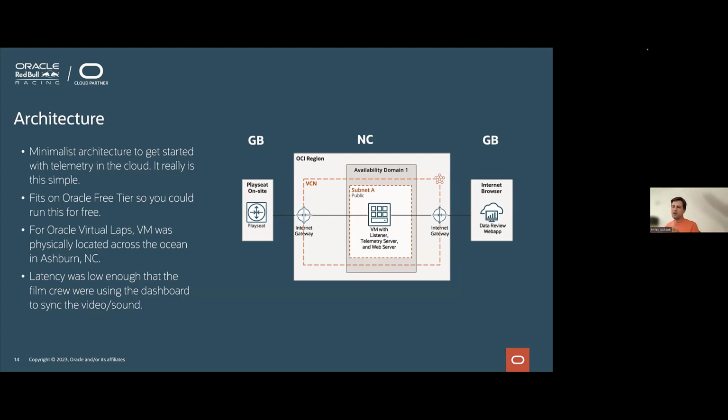The latency was so low. I mean, we could have done one in London. We have regions throughout the world, but that was working, and they were happy with that. They were like, let's just do that one. Even then, the latency was low enough that the filming crew could use the data behind Max to do a lot of their video syncing with the sound and stuff like that. So it was pretty cool. They were pretty excited about it.